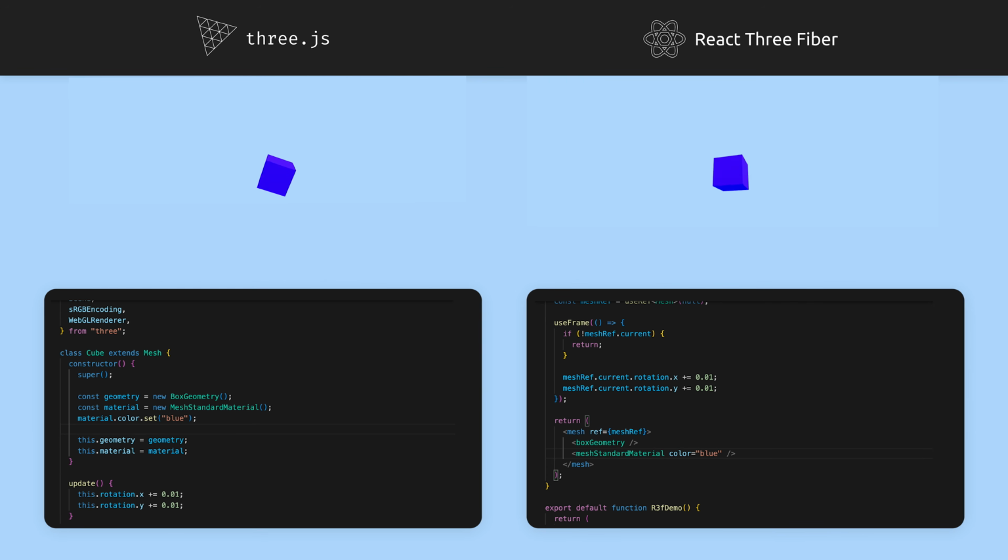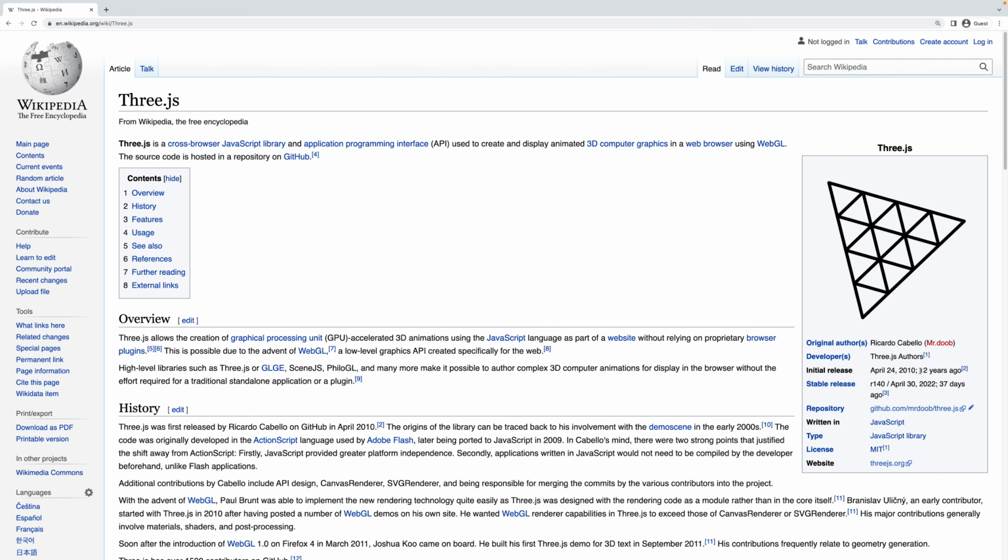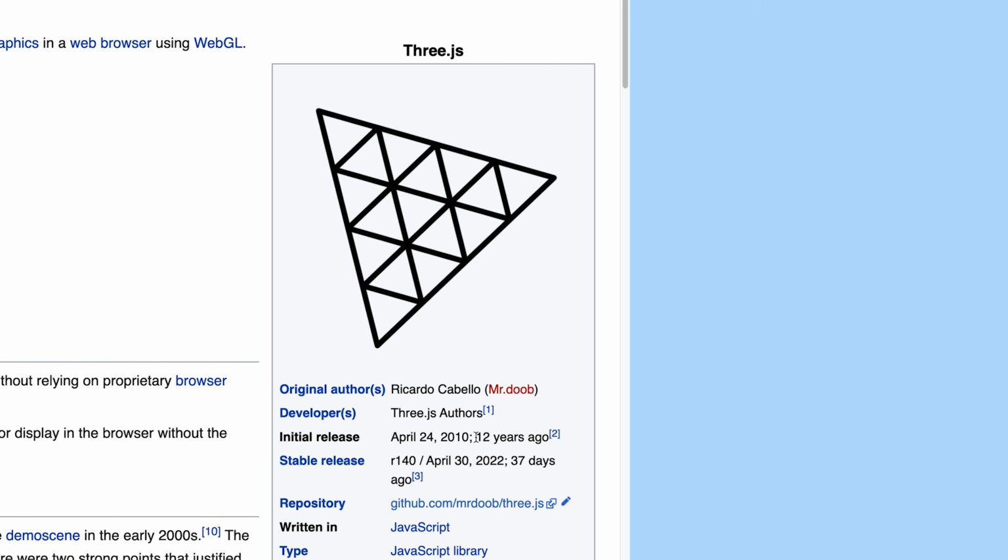What I'm going to do today is walk you through a side-by-side, one-to-one build of a Three.js project and a React 3 Fiber project at the same time. Sometimes the best way to understand a library like React 3 Fiber is to compare it to the OG, tried and true Three.js library so you can see exactly what's happening on each side.